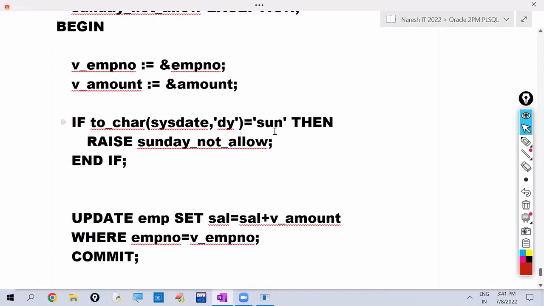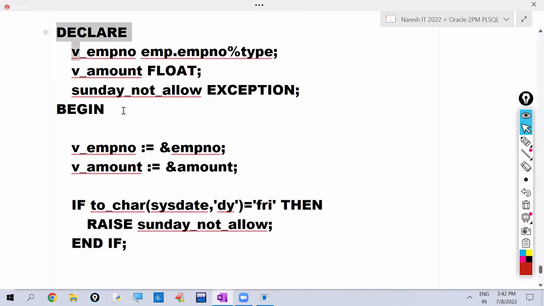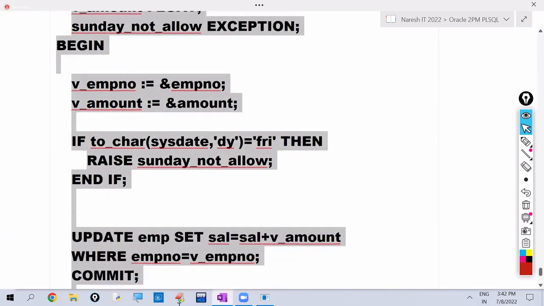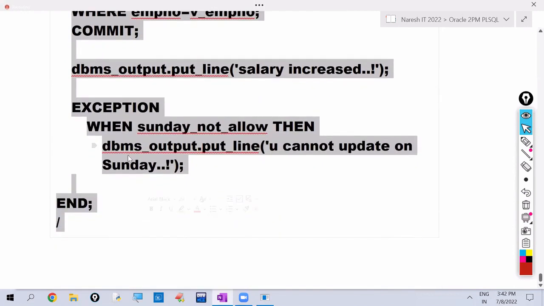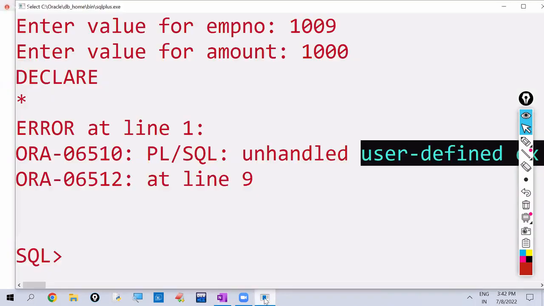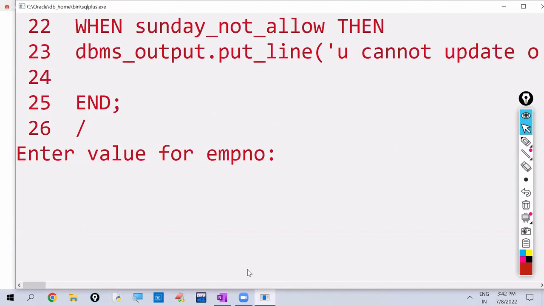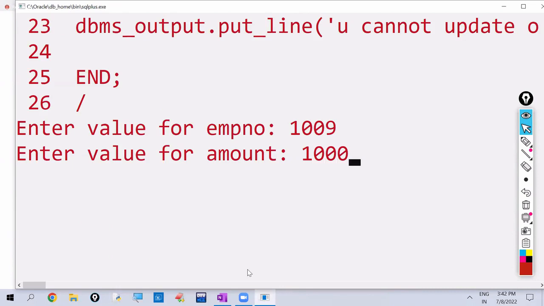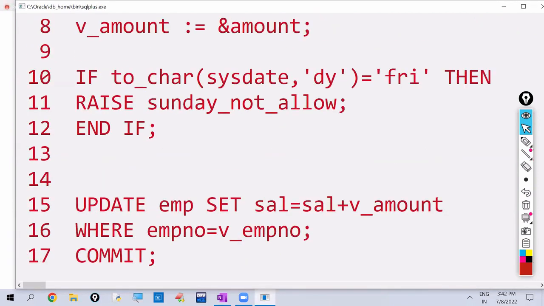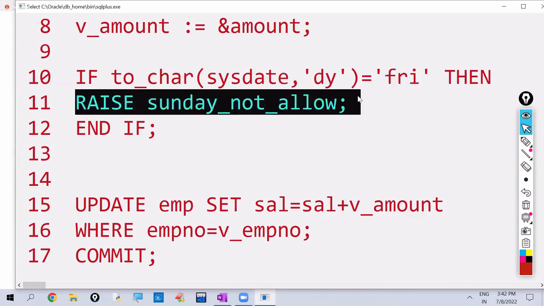Today is Friday. So for testing purpose, I am making this as Friday. For our testing purpose, is it working or not? To check that, I am making this as Friday. Okay, I am copying this. Observe. Employee number, I am giving as 1009. I want to increase 1000 rupees salary. So today is Friday. So Friday equals to Friday. Condition true. Exception will be raised.